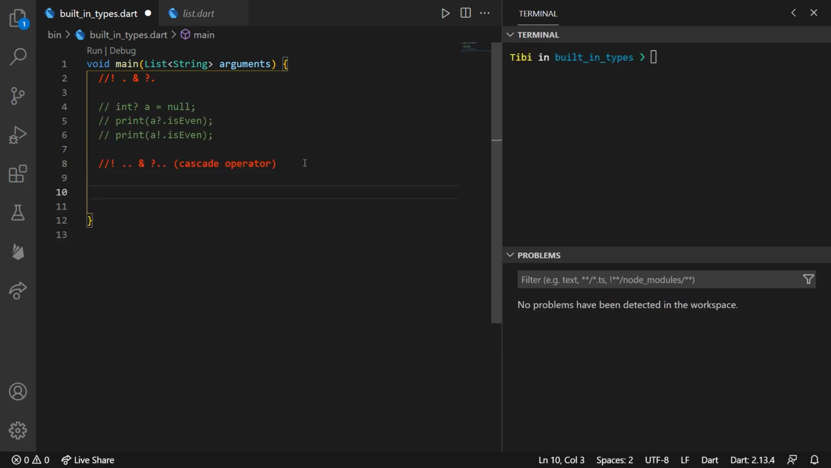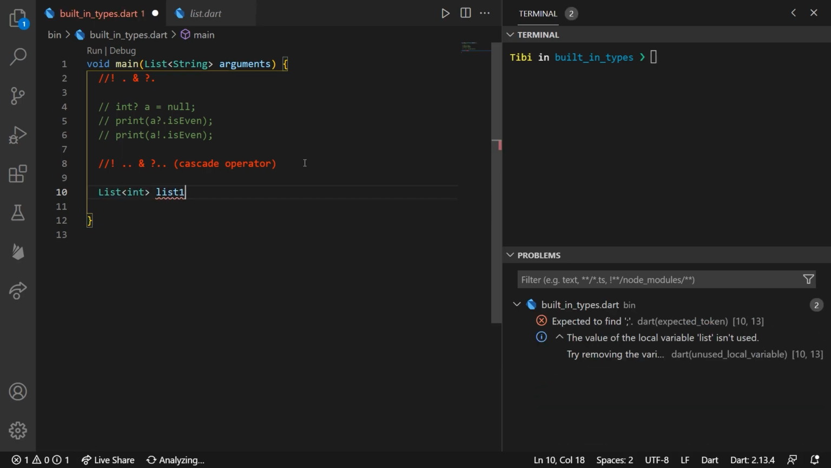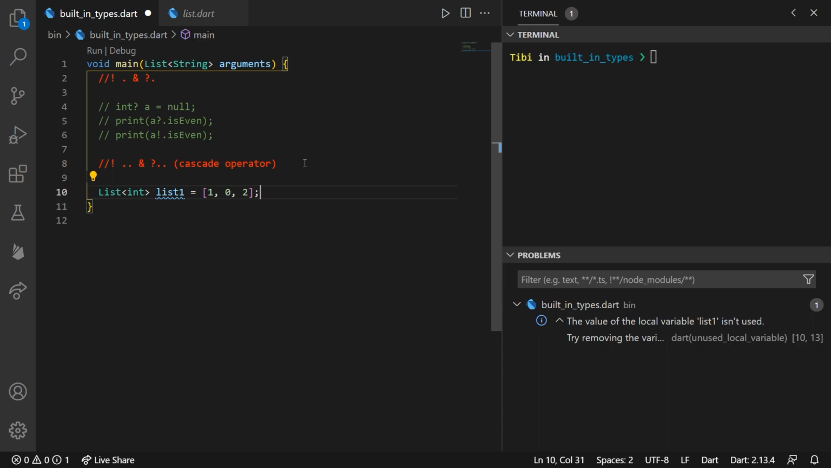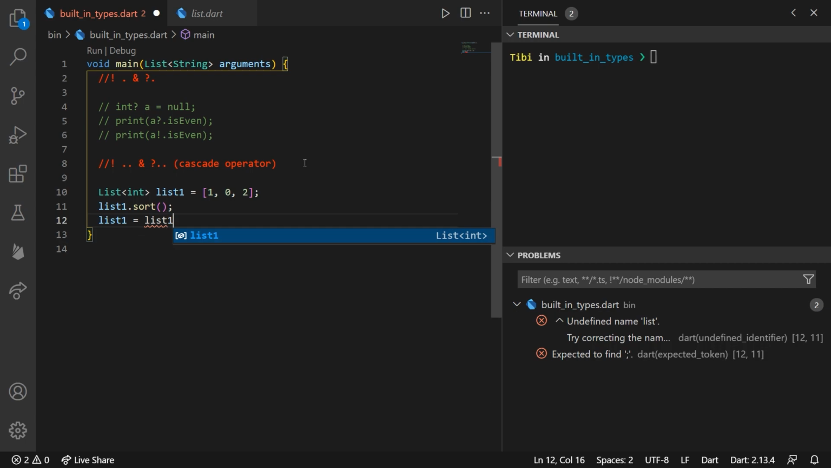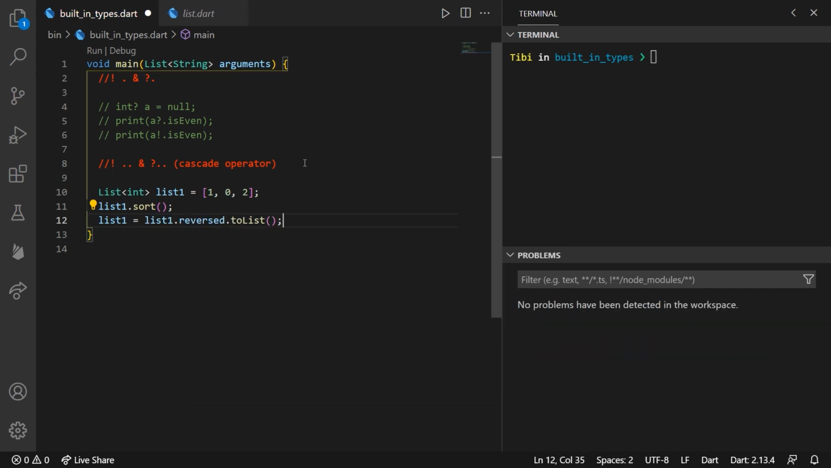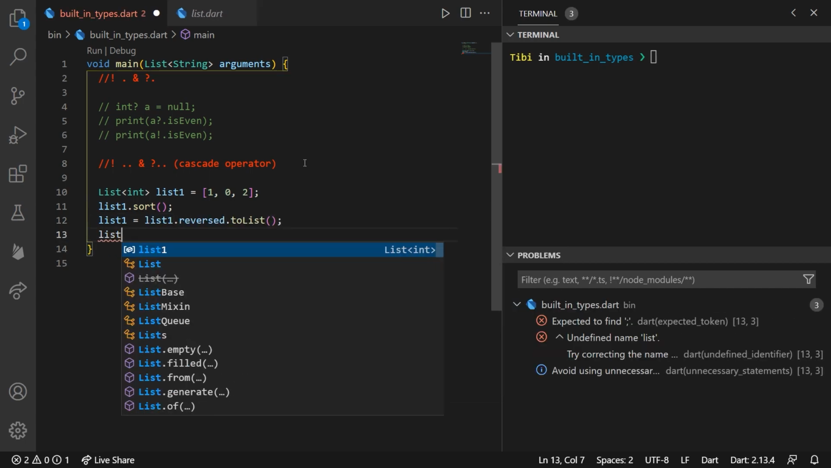Let's continue with the cascade operator and the null-aware cascade operator. This operator, as its name implies, is used to call multiple methods or fields on an object just like a cascade, one after another.